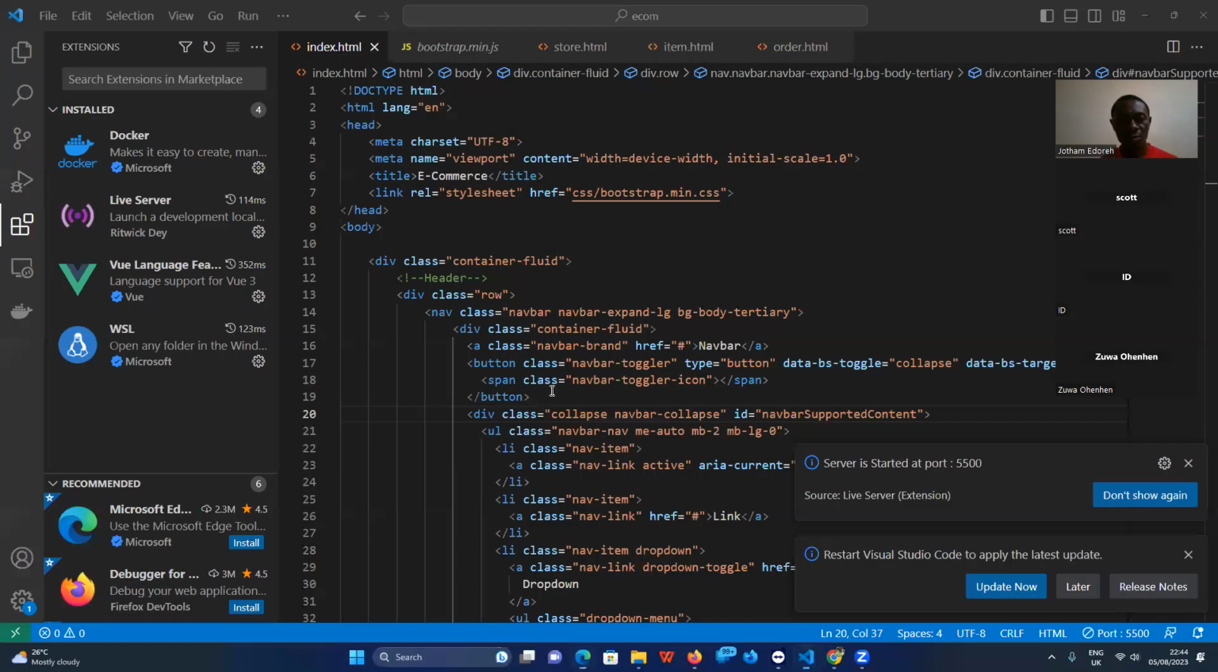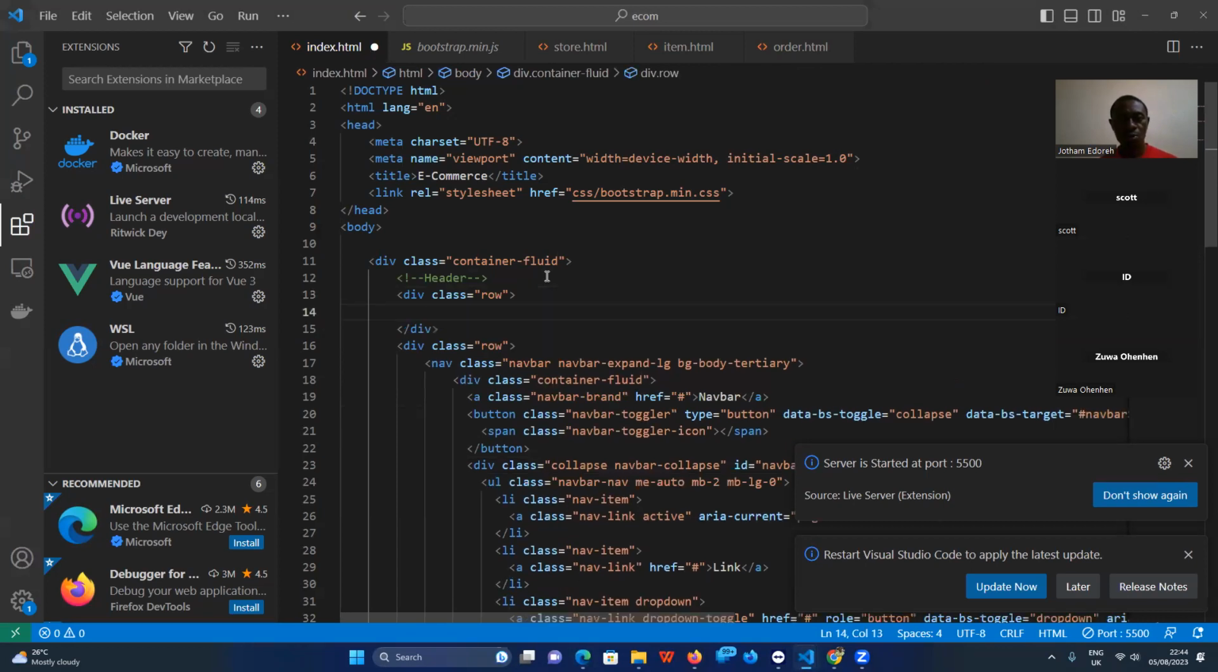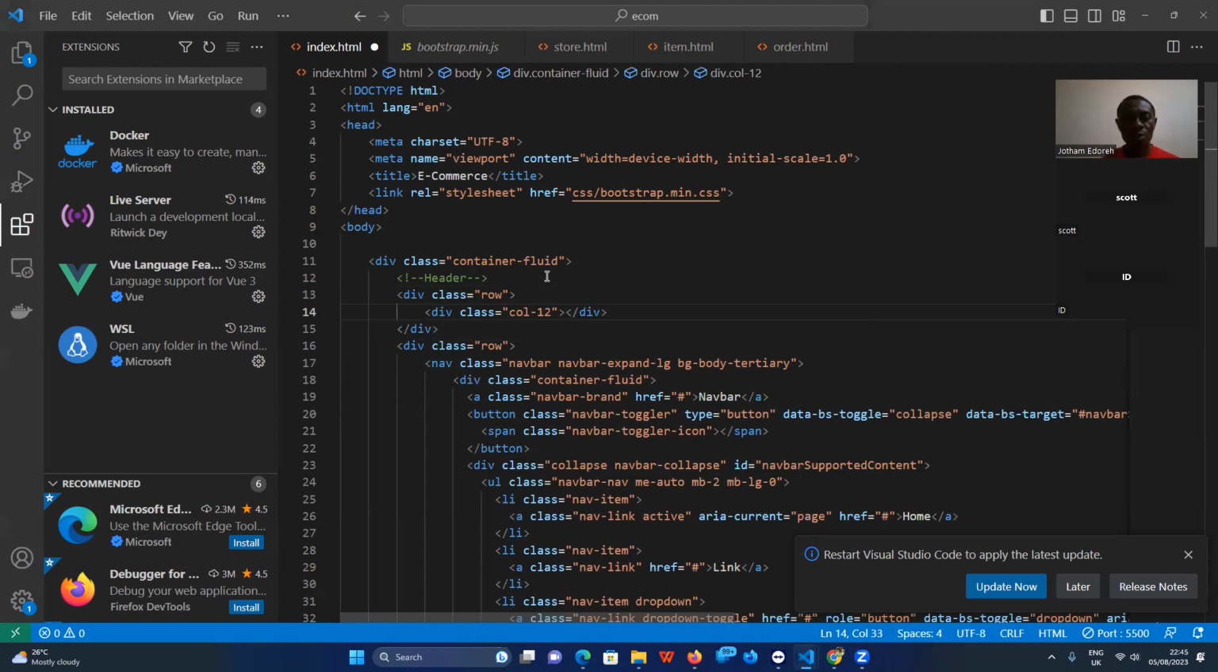Okay, cool. Next, let us have a row at the top. So I'm going to say dot row at the top. At the top, I'm going to have a container. If I have a container, I have to have a column called col-12.